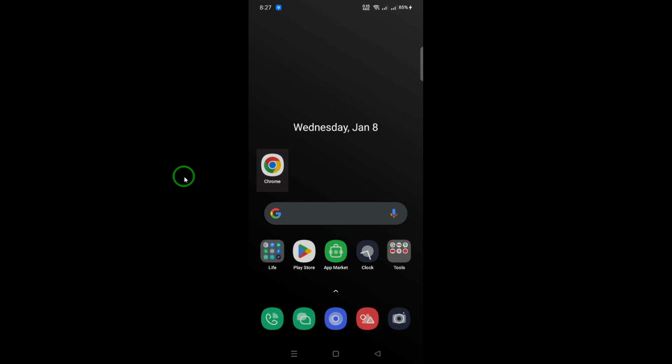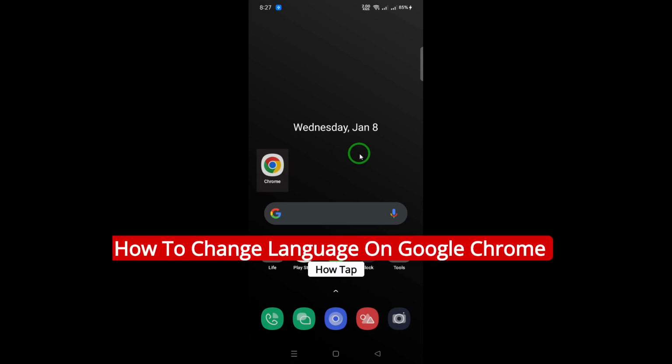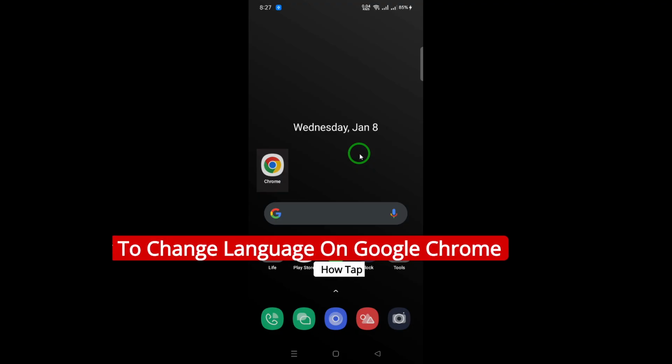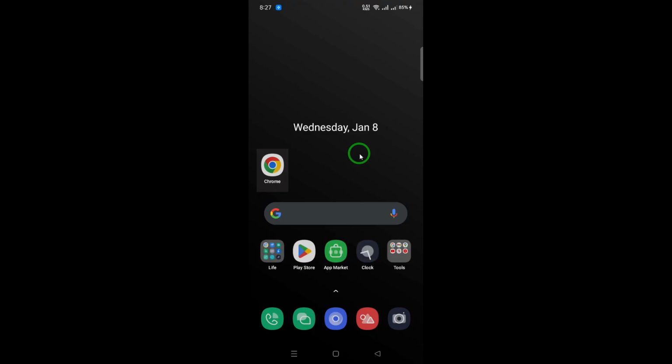Welcome. In this tutorial, we will guide you through the simple steps to change the language on Google Chrome. Whether you're looking to switch to your native language or just want to try something new, this process is quick and easy. Let's get started.